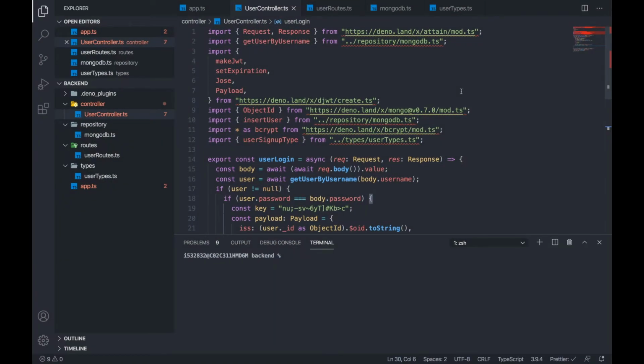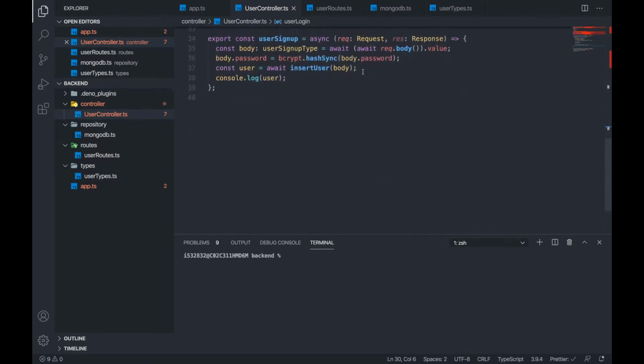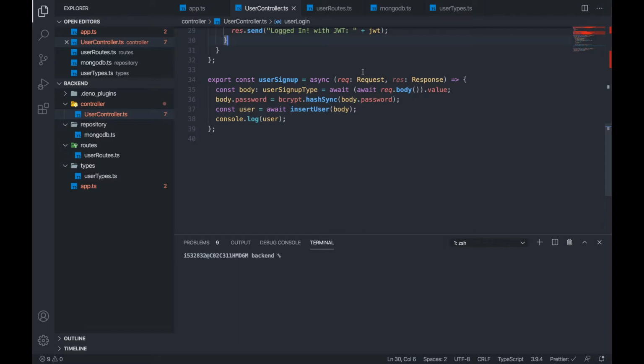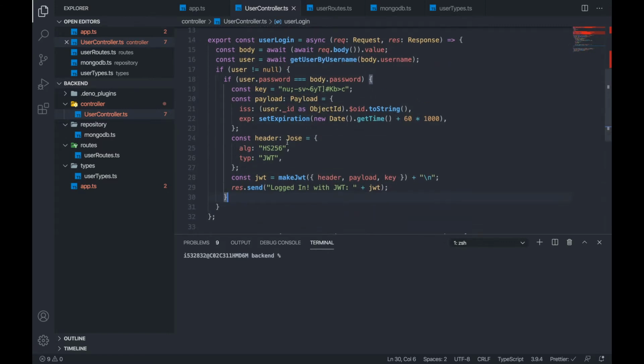We are in a controller and we already have created a login API and a signup API, but still they are incomplete. As for the signup API, we haven't sent any response, and for the login API, we haven't covered the error cases. And the most important thing, how do we validate a user using JWT? That is what we will be looking into.